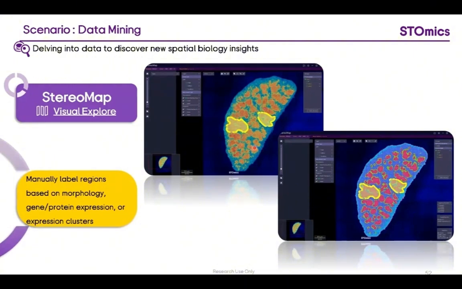You can select regions based on tissue image, gene expression pattern, or cluster results. For instance, you may be interested in these two regions, which you can select using the lasso tool, annotate them, and explore them in SAW.